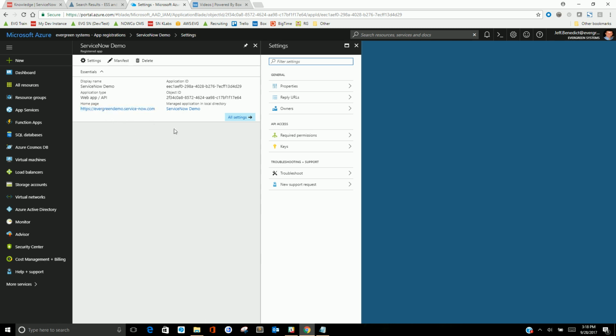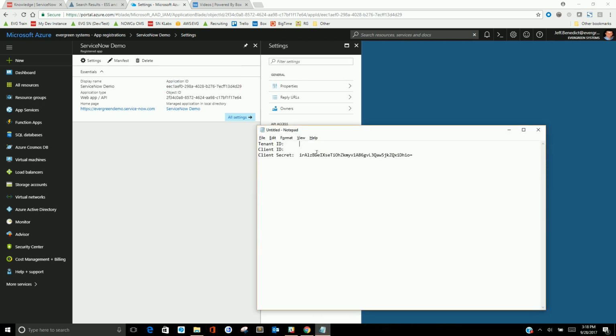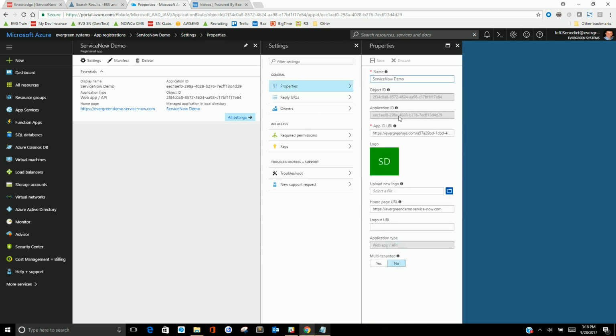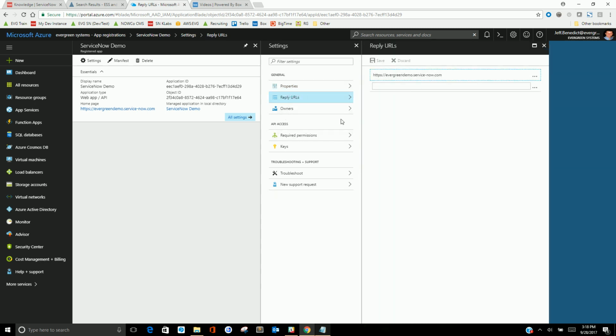Now, the first piece of information you're going to need is that when you define this, you get what's called an application ID. This is one thing you want to copy and put in your notes as your client ID. You can also see the application ID here as well. The rest of this is fine. The reply URL is typically set to the same instance.